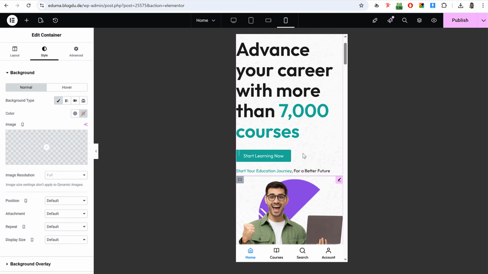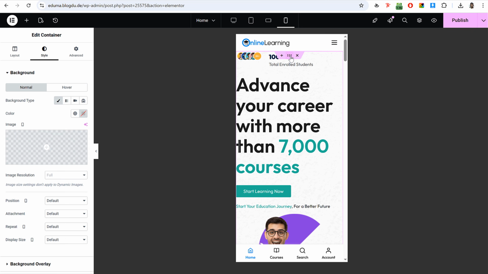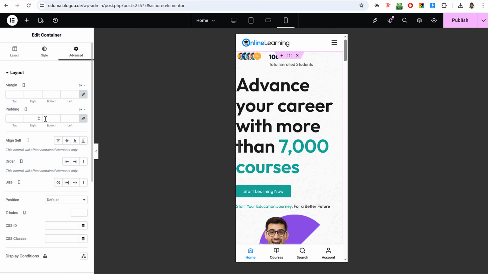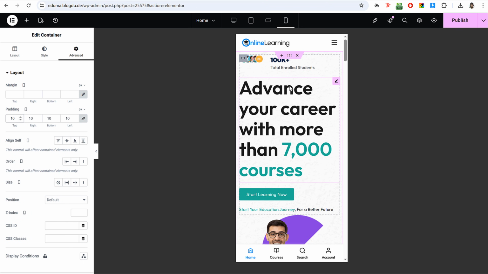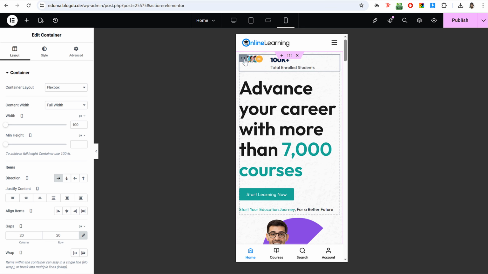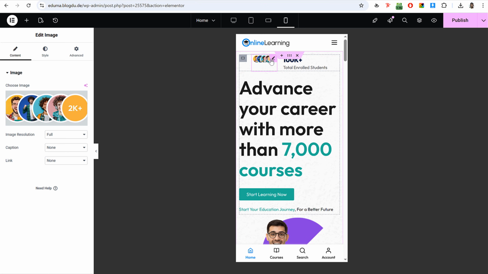So we need to fix a few things from here. First of all, I'll click on edit container. I want some spacing at left and right, because as you can see, this is touching left and right. So I'll go to advanced and add 10 pixels padding from all sides. Then I'll click on the top inner container that we added, if you remember, and bring things to the center like this. Then I'll click on this image.